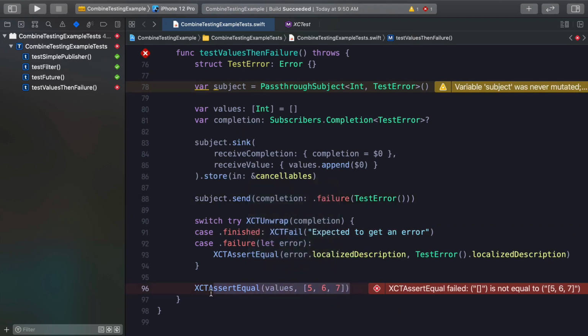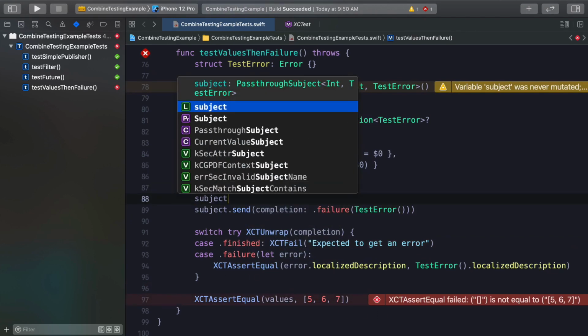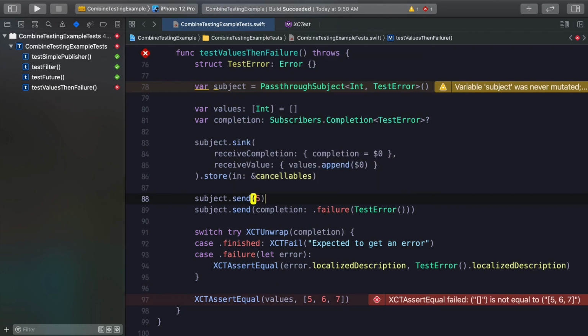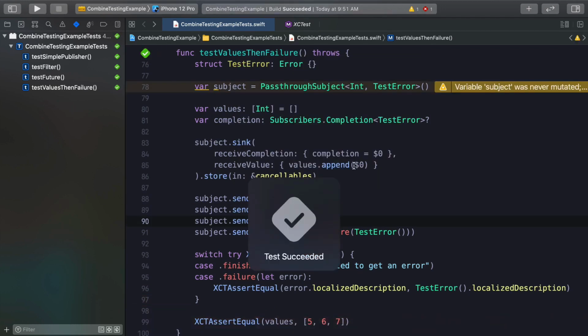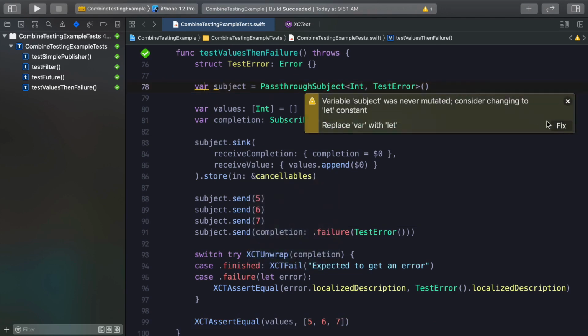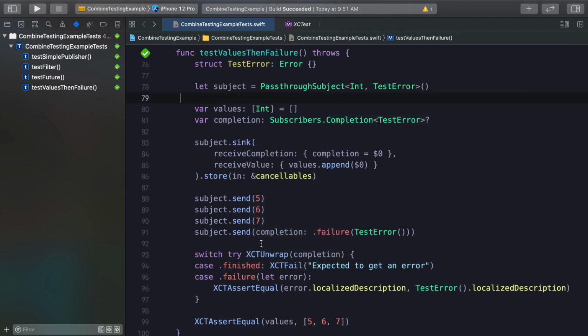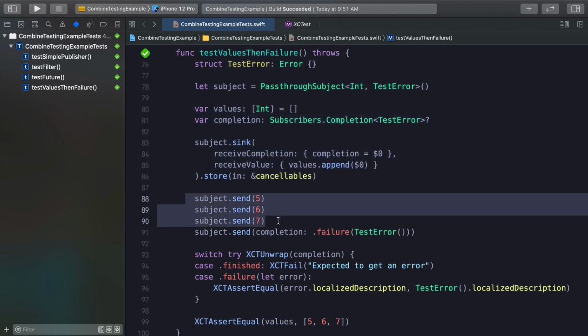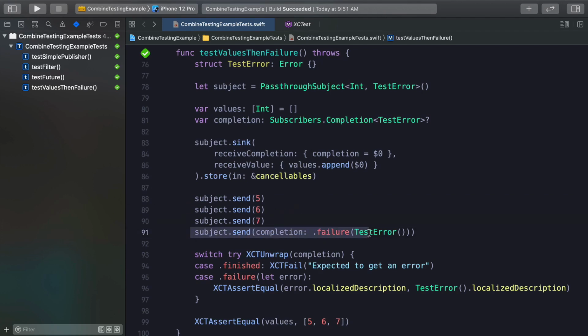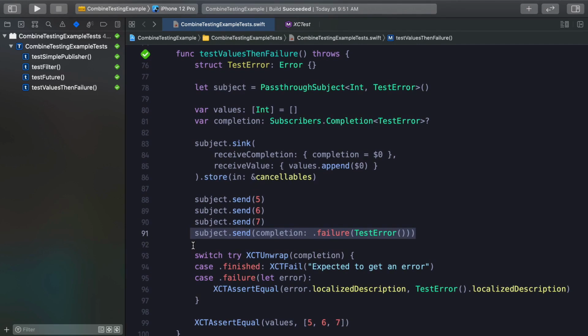And now we can see it fails down here because we never sent those values. So subject.send 5, 6, and 7. And this one can be switched to a let. And so this gives us an example of how we can set up the timing or the actual sequence of events. So first you get this value, then you get this value, then you get this value, then you complete with a failure. And we've tested every bit of this interaction. So this gives us a few strategies we can use for testing Combine and validating our assumptions.